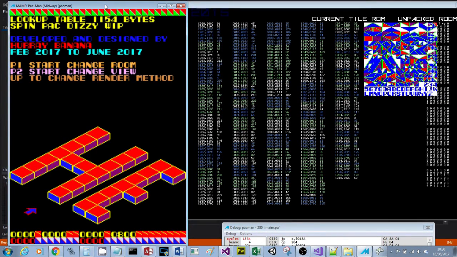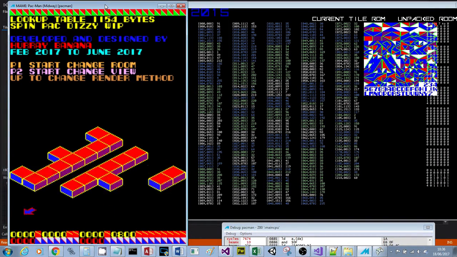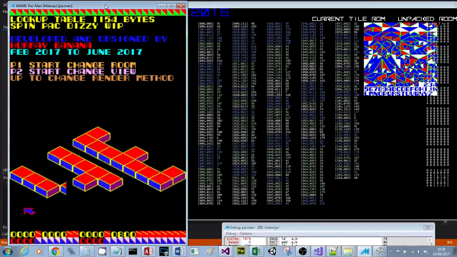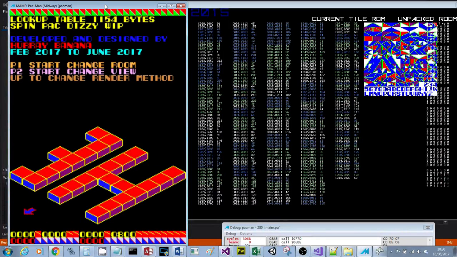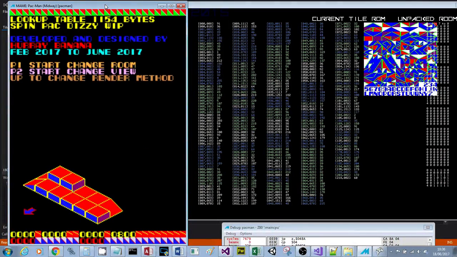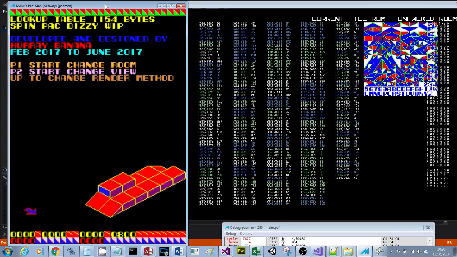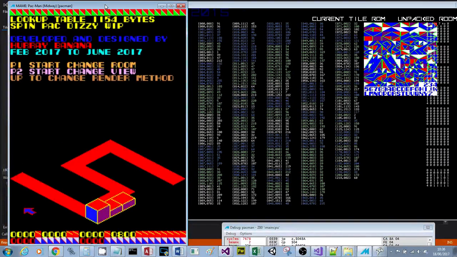Let's go to some different scenes. So this is a simple one. There's some overlaps, but you can see how fast that's rendering now. I could nearly do animations, and this is quite a simple one. So that's rendering quite quick.